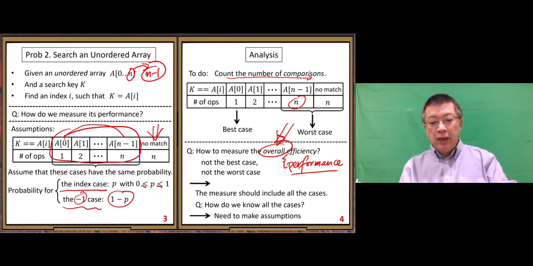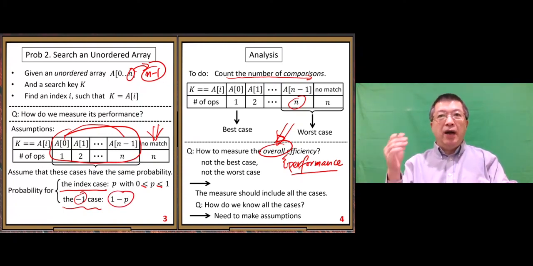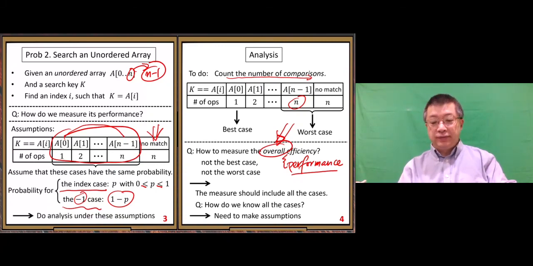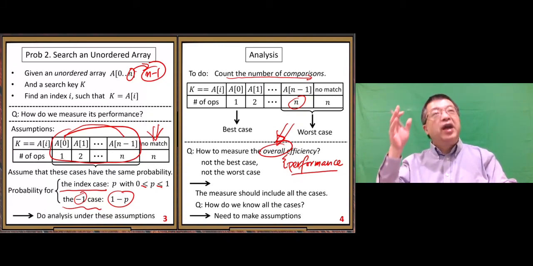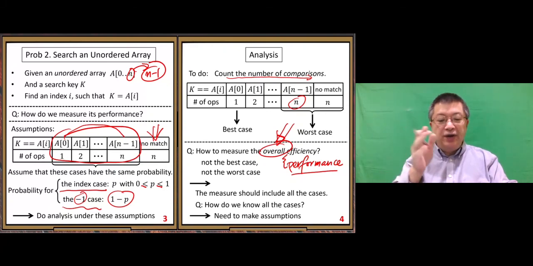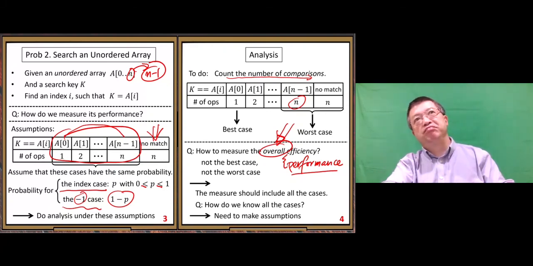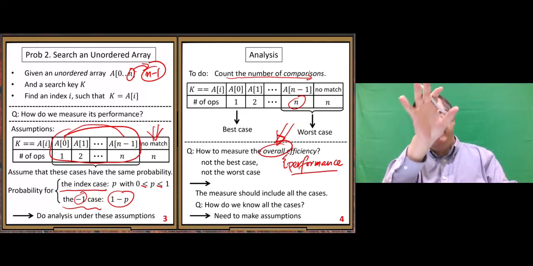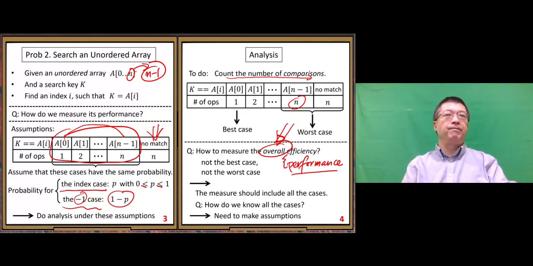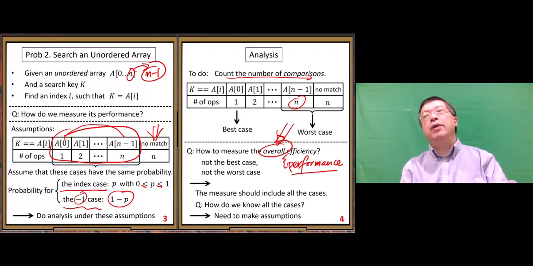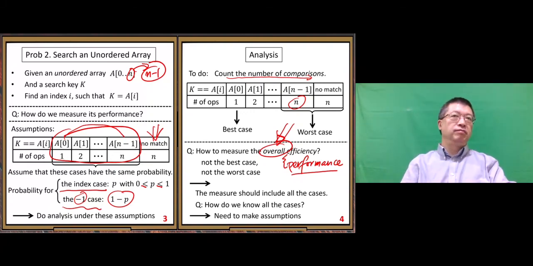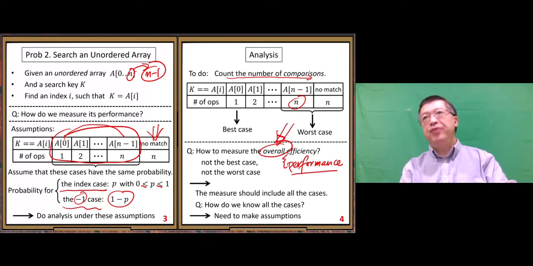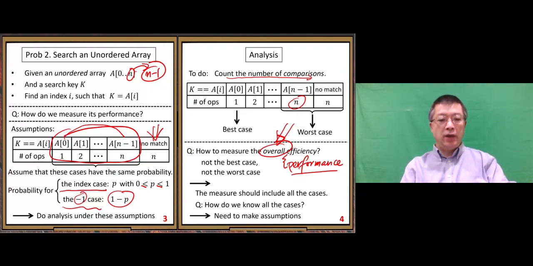All right. So now with this, we can do analysis under these 2 assumptions. So we need to get that overall efficiency number. But we leave that to our next video. Part B.3. Analysis for average efficiency. All right, so let me stop here.